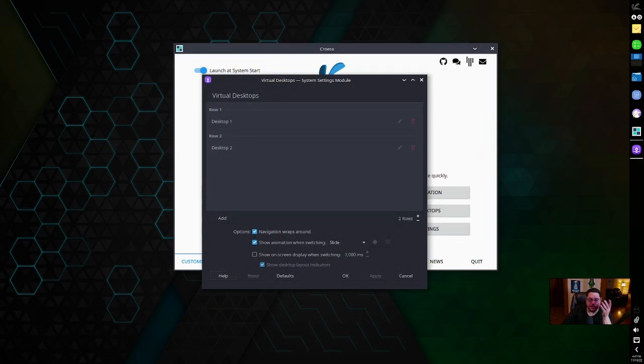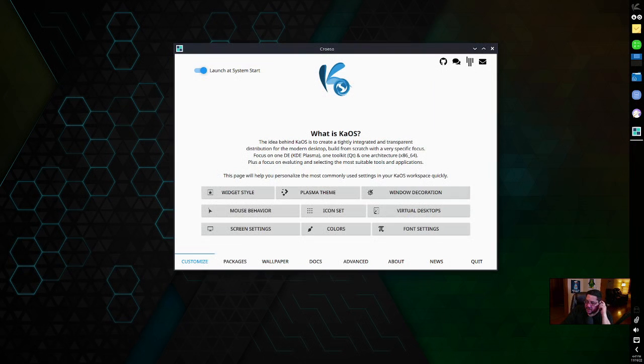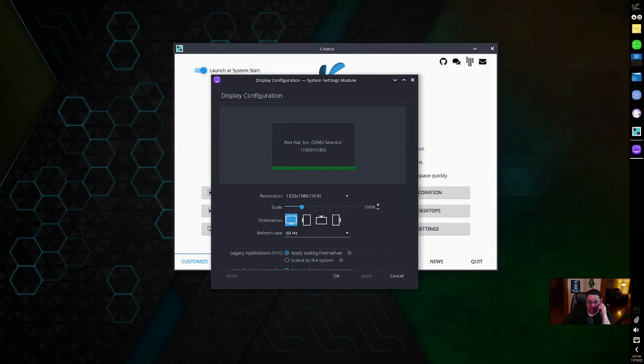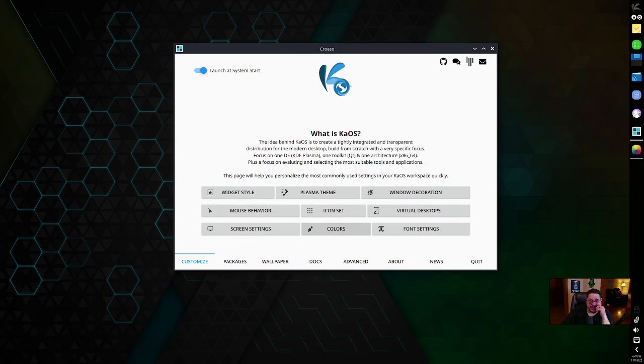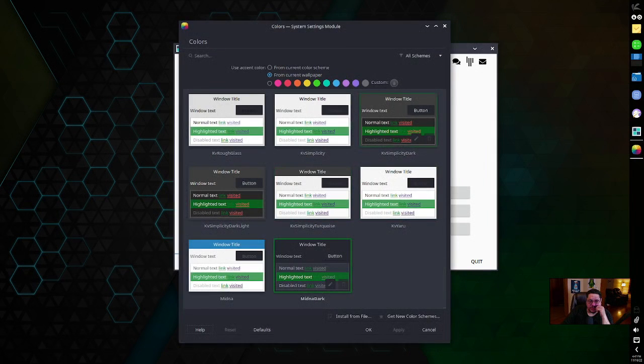Virtual desktops, you can change the amount of virtual desktops you have here. For screen settings, this allows you to set the display resolution, refresh rate, all that good stuff. You can even change the scaling. For colors, this lets you choose accent colors and also highlighted colors as well throughout.